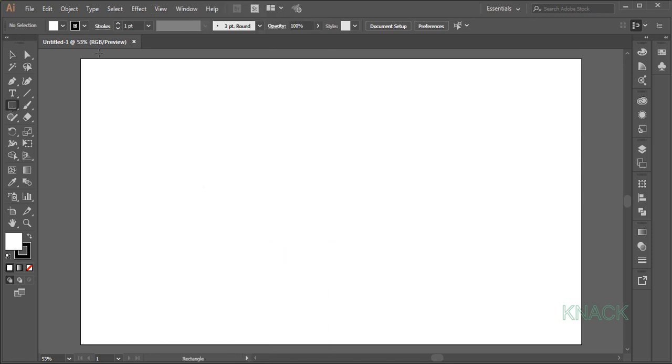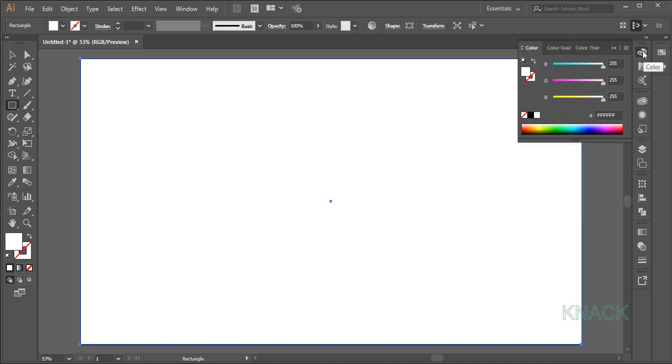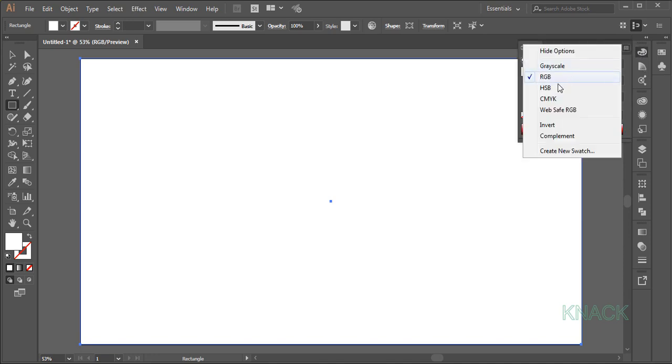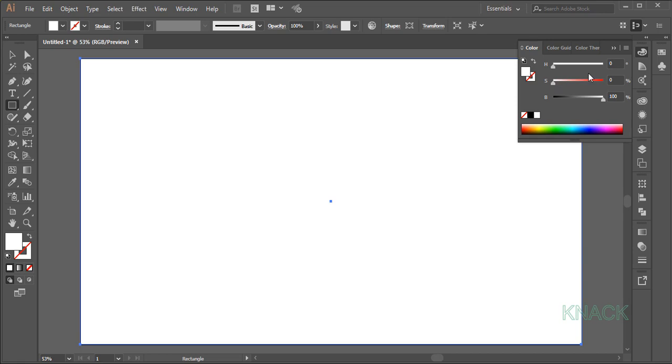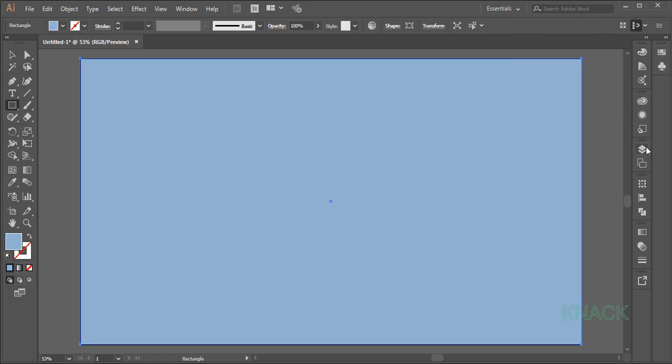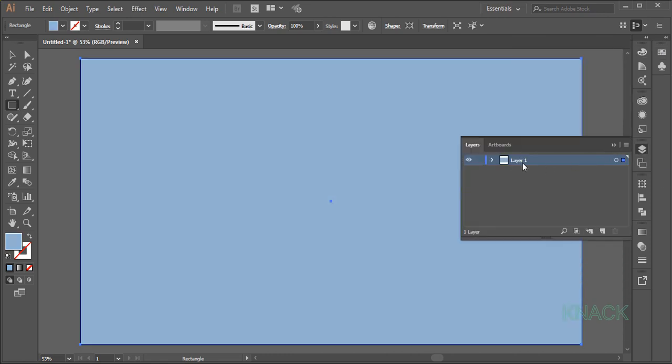Now pick the rectangle tool and draw an artboard sized rectangle and set its stroke size to 0. And for the fill color, go to Colors panel and open HSB options. Now set hue value to 208, saturation to 31 and brightness to 81. Now come to the layers panel and name this layer BG for background.